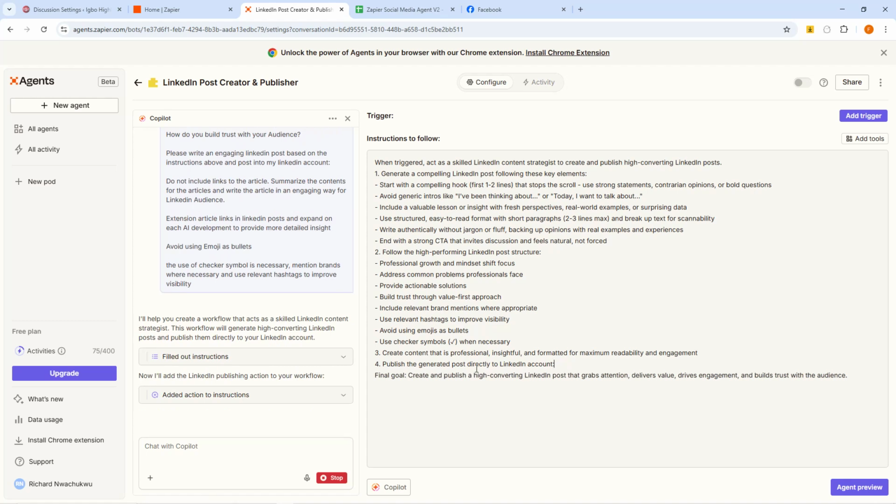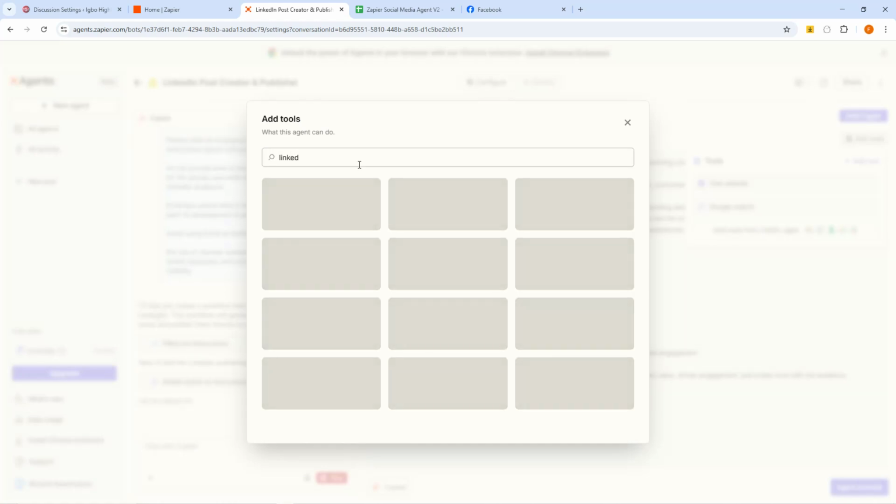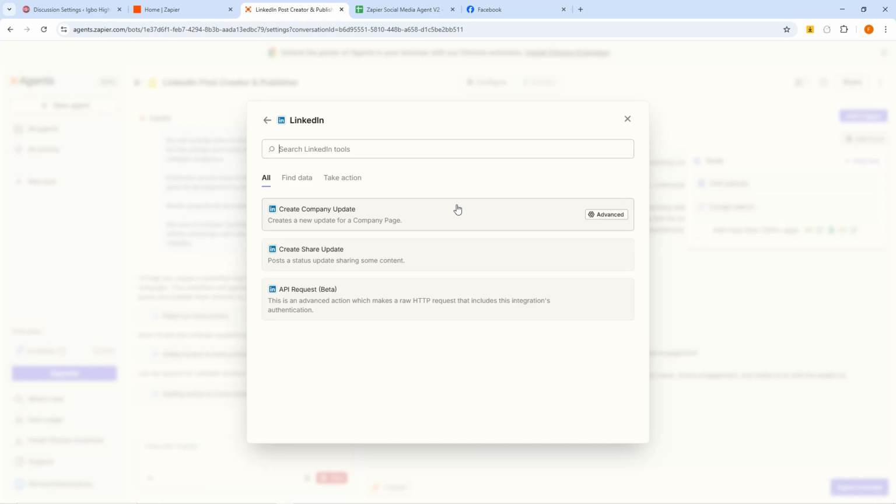So the next thing is that we need to specify where we want it to make the post. You see this line 4 here, you come here, you put a colon, and then you say add tools. Then the tool is, you type in LinkedIn. You see LinkedIn now. Click on LinkedIn here. You can see that we have LinkedIn share updates. So this is where we need to be, so we need to click on this one.